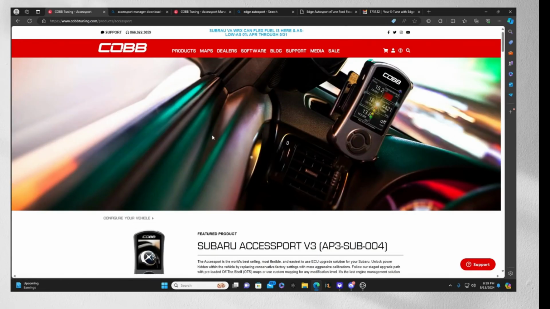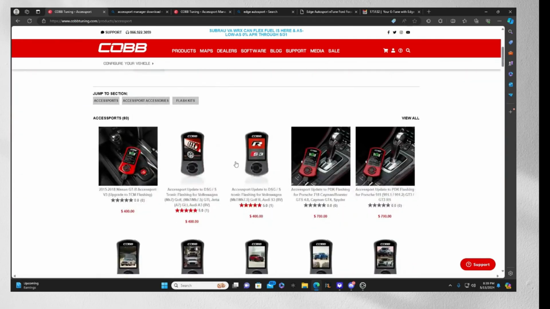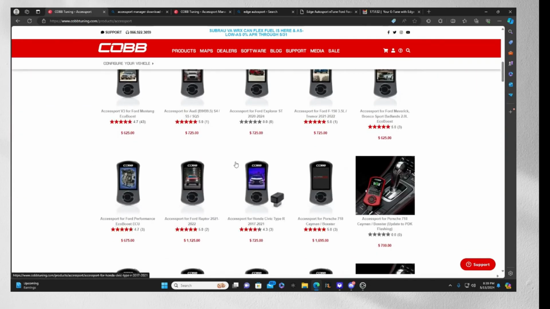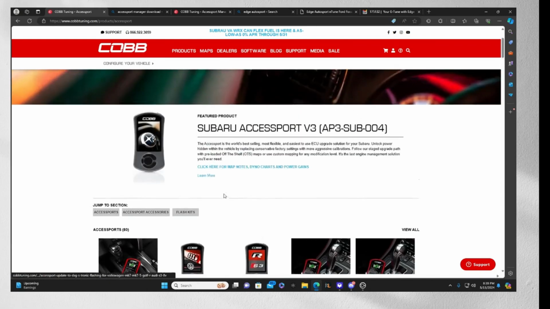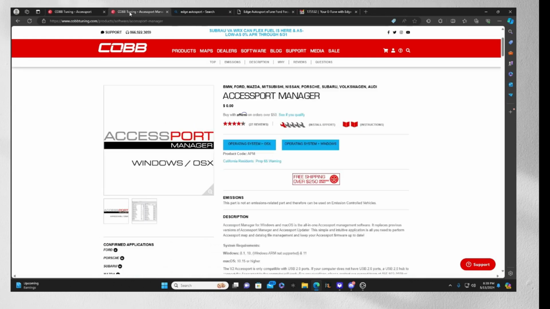You can get it through Cobb, you can get it through a million different sites. I don't care how you get it, but that's what you need. Get it for your car, obviously. Be specific with it. So once you get that, then you're going to go to Cobb's website, and you are going to download the Access Port Manager. It's free. You don't have to pay for anything.